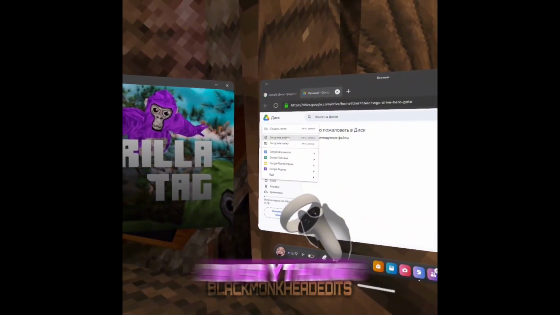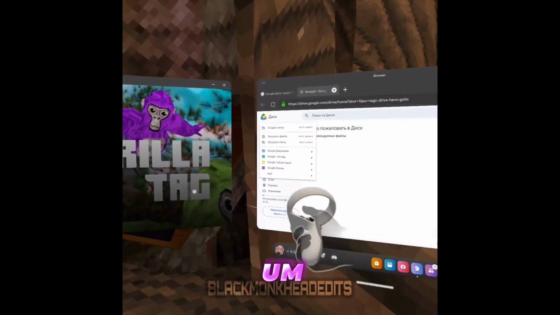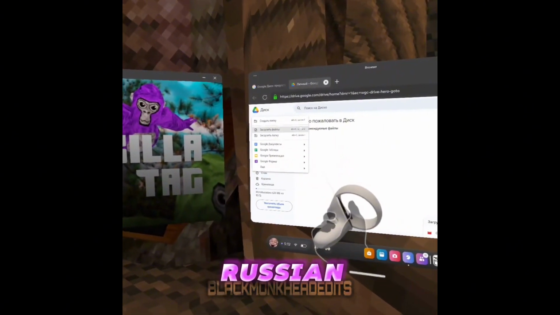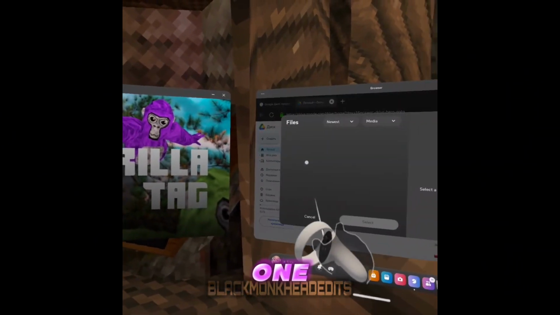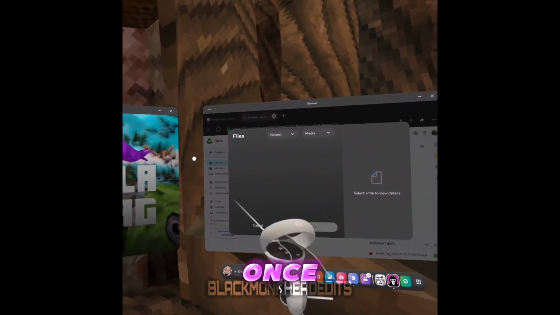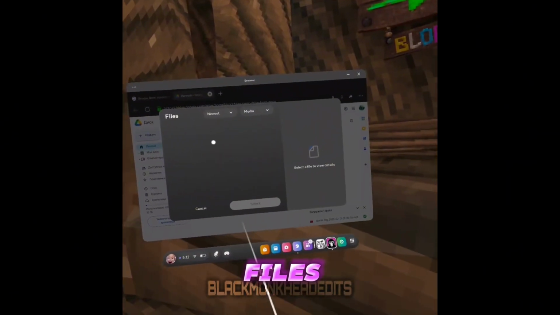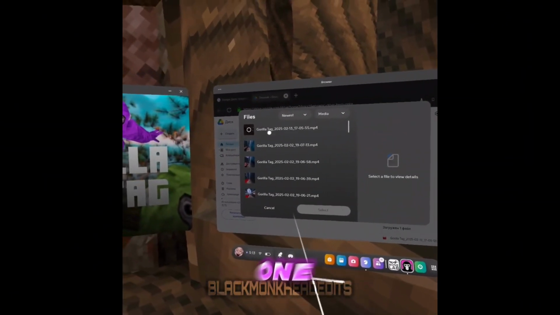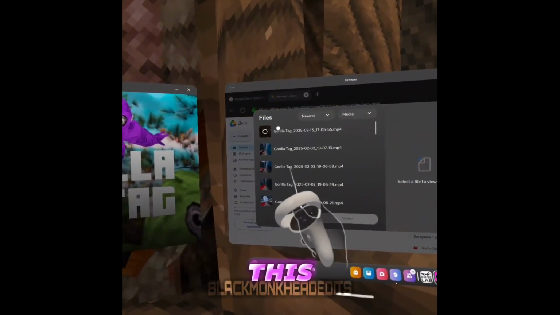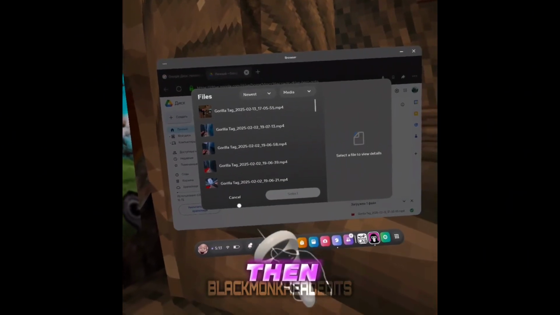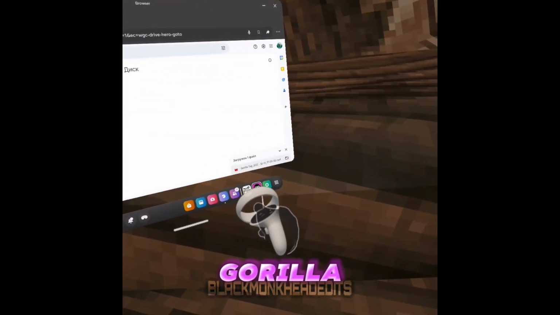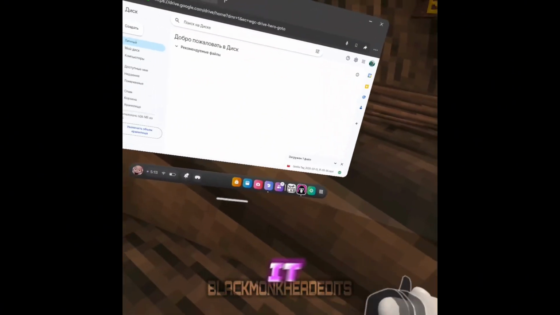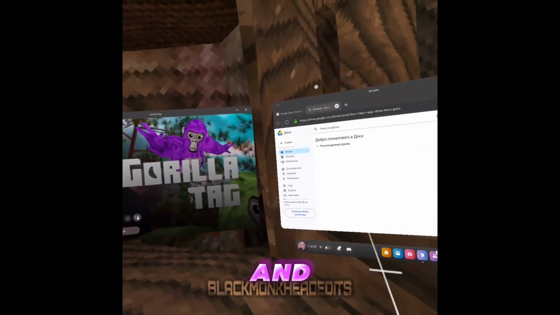It's just everything in Russian because I can't read Russian, but still. Click on not that thing, this one. And then once you get to files, you're gonna click the first one, right? You see this? You're gonna click it and then click select. And it should be loading, like you see Gorilla Tag. Yeah, it should be loading.